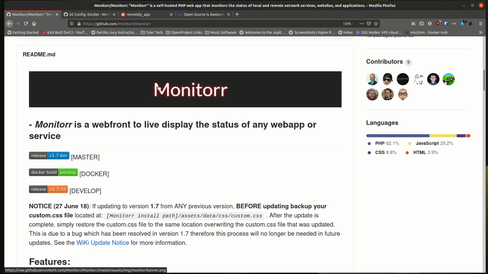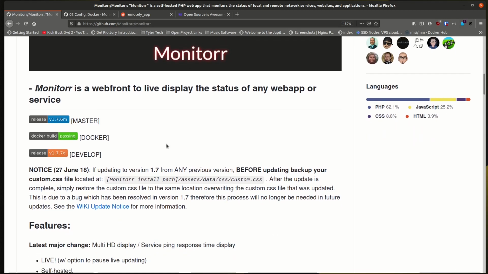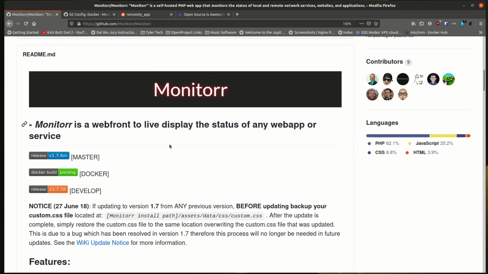I had actually built one of these myself a couple of years ago called HostUp. This one is a lot nicer looking. It has some pretty cool features in it. It's built in a little bit different way, but Monitorr is pretty cool. I may cover HostUp at some point, but I wanted to cover this one because I really like it.